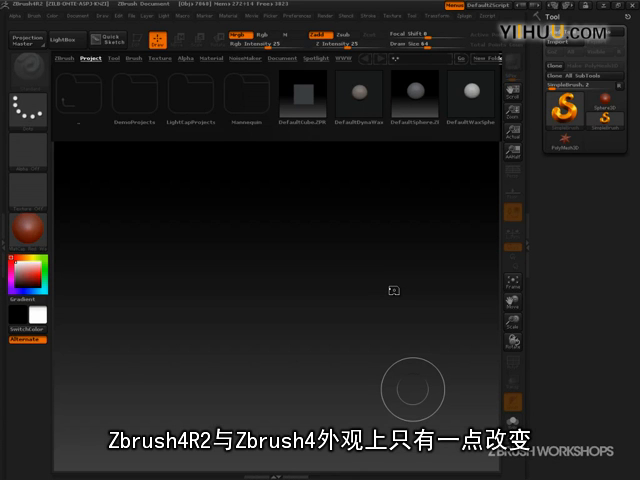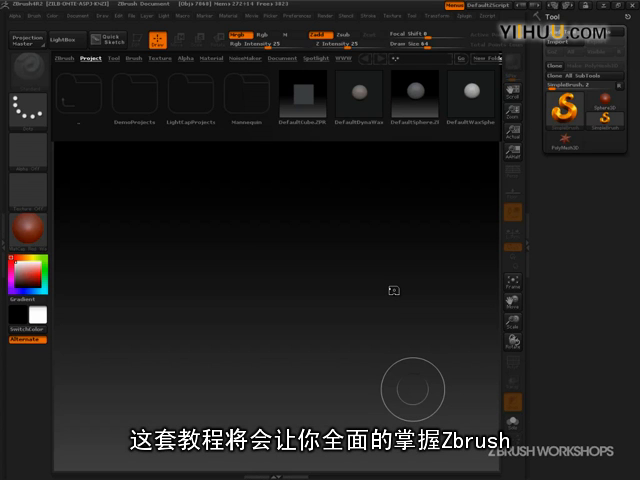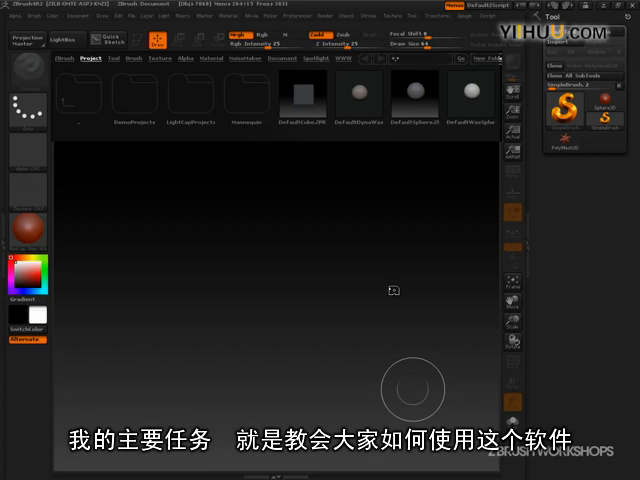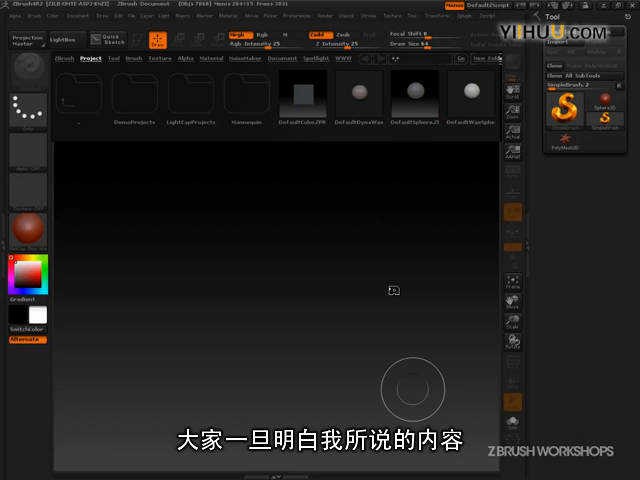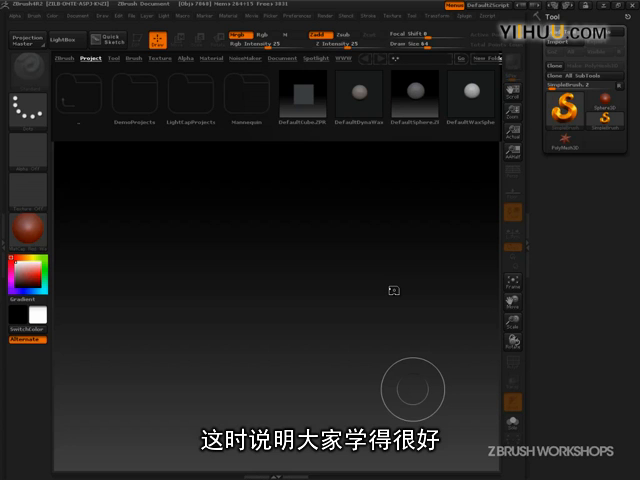So ZBrush 4R2, it's a small little name change from ZBrush 4, but man, this is a massive upgrade in terms of functionality. So we're going to make sure to give you all the information that you need to master ZBrush, understand how this program works, understand how it thinks, because that's the key thing for me, is that you understand, or you start to understand, how ZBrush thinks. Once you understand how it thinks, you're on the path to mastering it. Then you're in great shape.